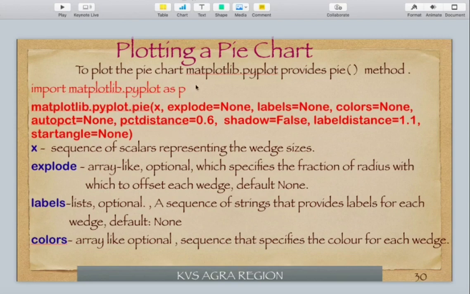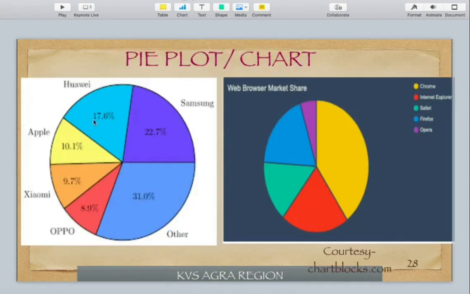And these are the parameters that are of our interest. x, the data which is to be plotted in the pie chart. Explode, if we want any of the pies to come out of the circle. If we don't give this explode, we will get a perfect circle. Labels for a pie chart, color of each pie. autopct. Just now I showed you this percentage written here. This is to be displayed using this autopct.